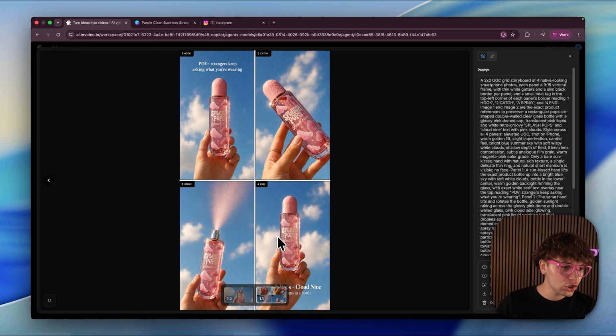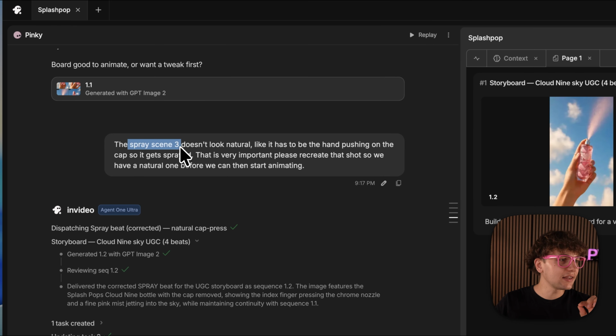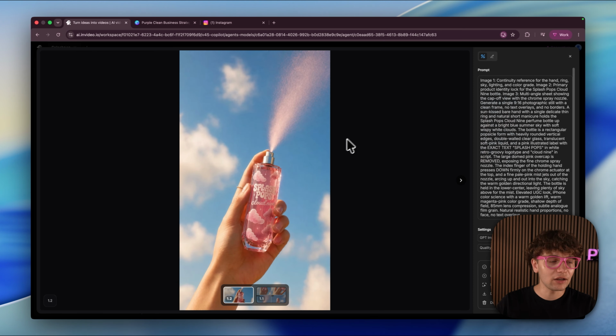And then in the final shot we have our product as the hero, and we have our variation as well as the logo below that, so that's quite well. So what I did is I went back inside of Agent One and told it the following. The spray scene number 3 doesn't look natural. The hand has to be pushing on the nozzle of the spray, and it went ahead and recreated that scene exactly how I wanted it.